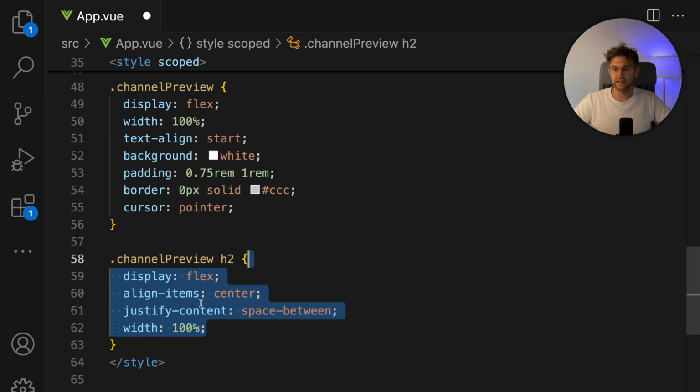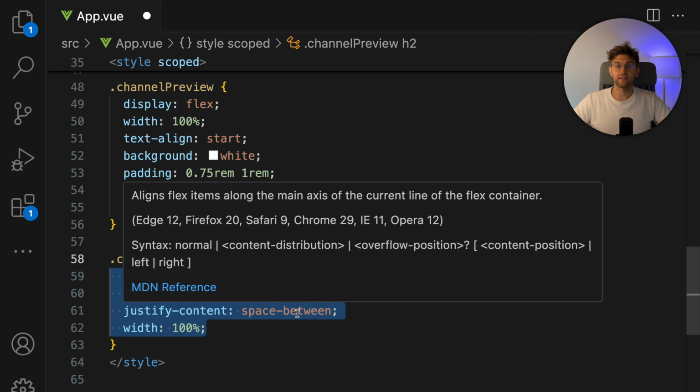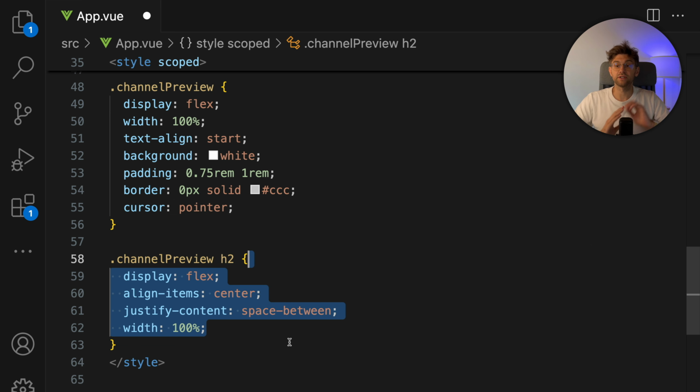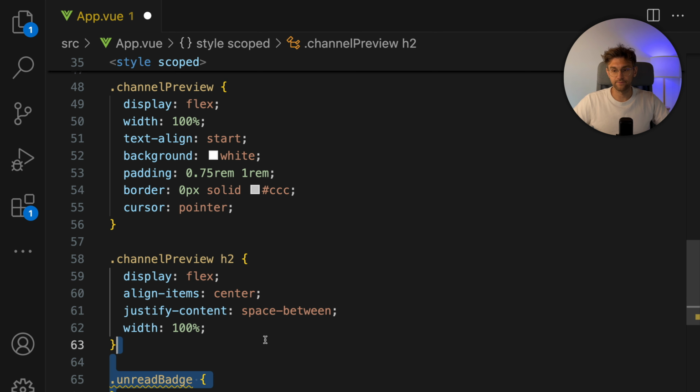Then you want to give the headline in the channel preview some more styling to be display flex and align everything nicely and give it the space between so that the unread indicator is going to be spread out all to the right and the title or the name of the channel is going to be on the left.